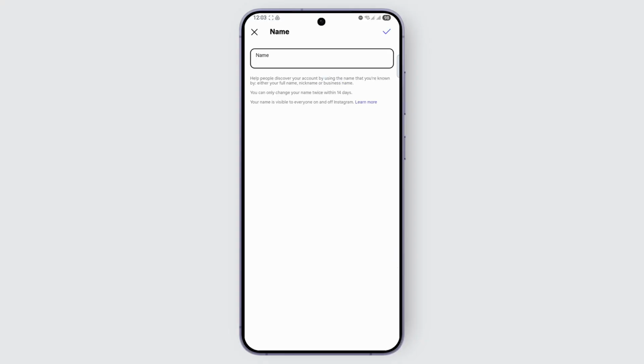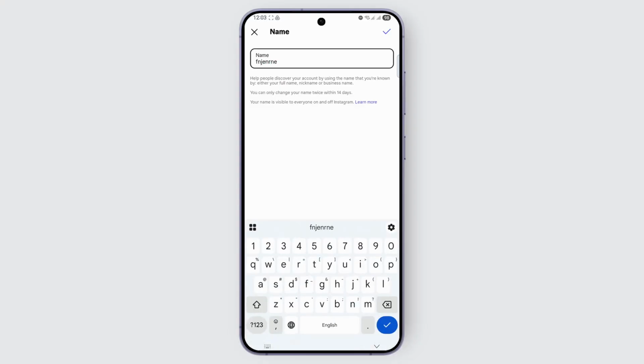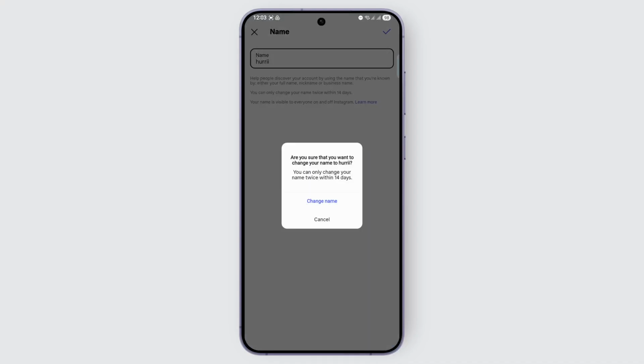If you haven't set your name, you can easily enter your new name, or if you have already entered something before, you could just cross it out and then enter your new name. So what happens is you can only change your name twice within 14 days, and your name is visible to everyone on and off Instagram. So go ahead and tap on the check mark at the top right to set your new name.